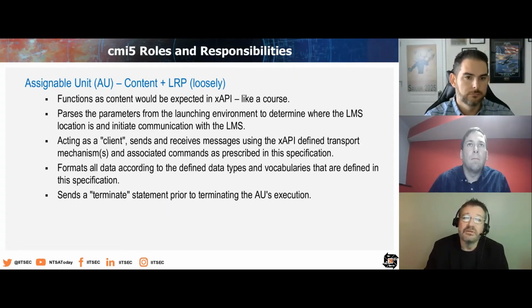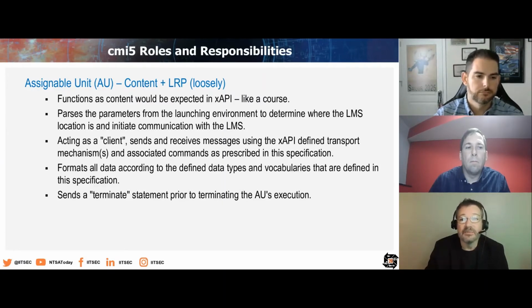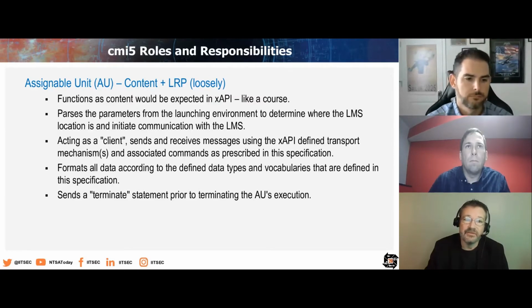single course. The content, once it launches, parses the launch parameters to get the endpoint. This is how it's going to communicate with the LMS/LRS. It also gets other parameters, which I'll talk about later in this presentation. It then goes about its mission of delivering content, sending and fetching statements as required, reading and writing documents to the state API. All data, of course, has to be formatted according to the defined data types and vocabularies of cmi5. When the content is complete, it sends a terminated statement and returns control back to the LMS.